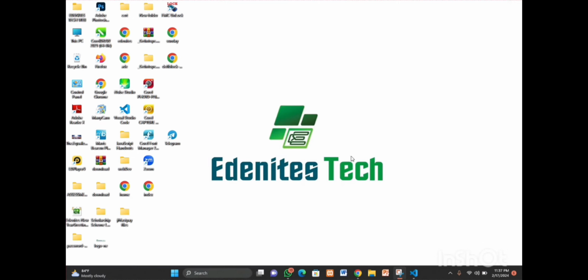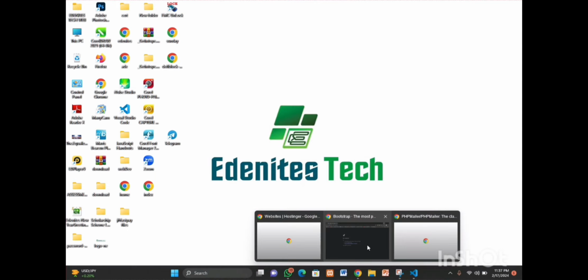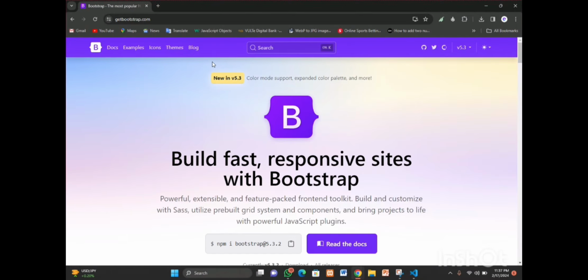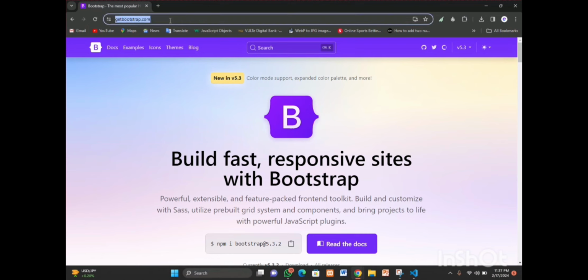So let's proceed. The first thing we are going to do is get the Bootstrap CDN, because we need to call the Bootstrap classes and others. You can get your Bootstrap CDN by typing www.getbootstrap.com in your web browser. You can see we are already on the interface. The next thing we are going to get is the CDN.